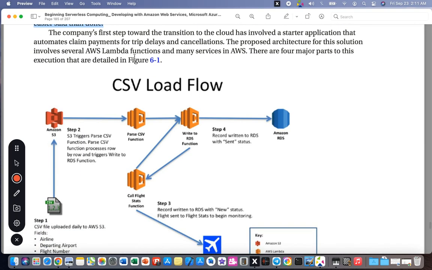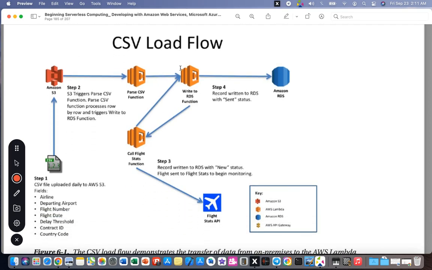The company's first step toward the transition to the cloud has involved a starter application that automates claim payments for trip delays and cancellation. The proposed architecture for this solution involves several AWS Lambda functions and many services in AWS. There are four major parts for this execution that are detailed in Figure 6.1, which is this one. CSV load flow, and here's step one. Airline departing, airplane, flight number, flight date, delay.